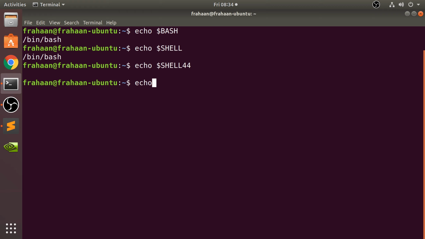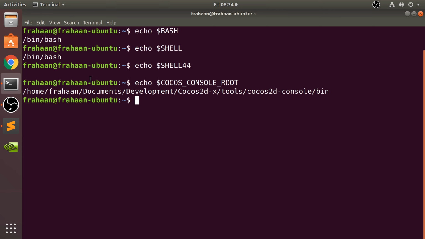Another variable that I know I've got, because I've set up cocos2d the game engine, is cocos_console_root. We get the path to where I set the actual game engine bin folder. To create our own, it's really simple. You put export, then the actual variable name. You don't need to put the dollar; you only use that when you're referring to it.